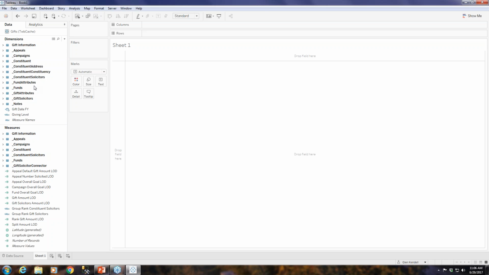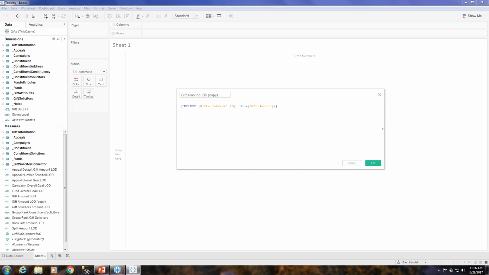Okay. And then we'll also be doing gift amount. So in Tableau, if you use gift amount, when you're summing those values together, you'll want to go ahead and create what's called a level of detail calculation around that. We have already created one that's built into the data source that we call gift amount LOD.